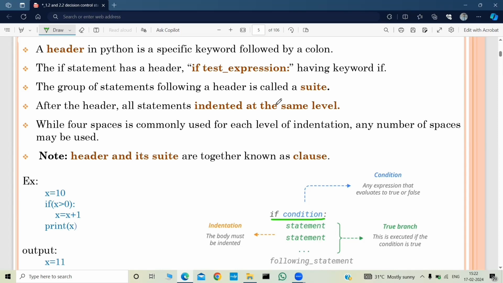The group of statements following a header is called a suit. The group of statements after the header, meaning these two statements, is called the suit. This is called a header and this is called a suit. And after the header, all the statements are indented at the same level. We observe after the header, all the statements are at the same level. Same level in the sense they are following the indentation. So this space is called indentation. They are at the same level.